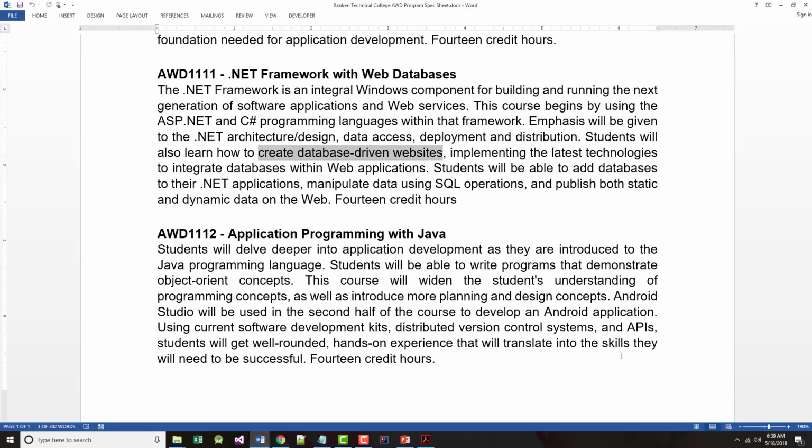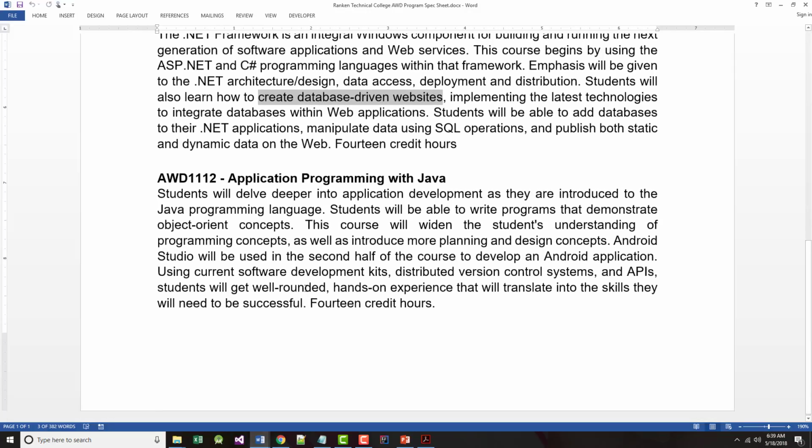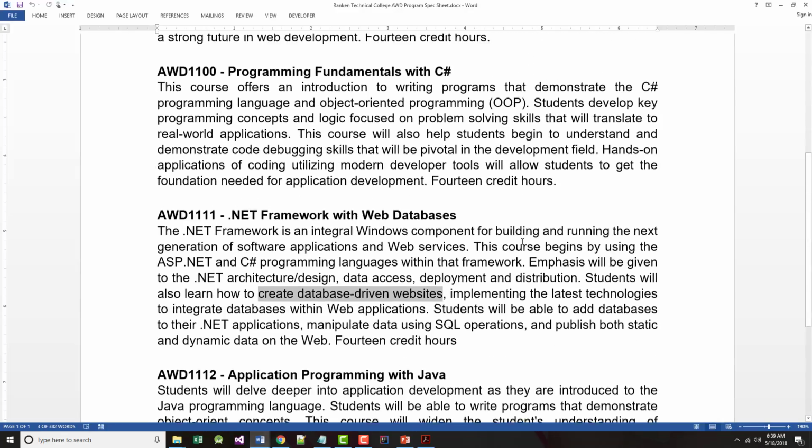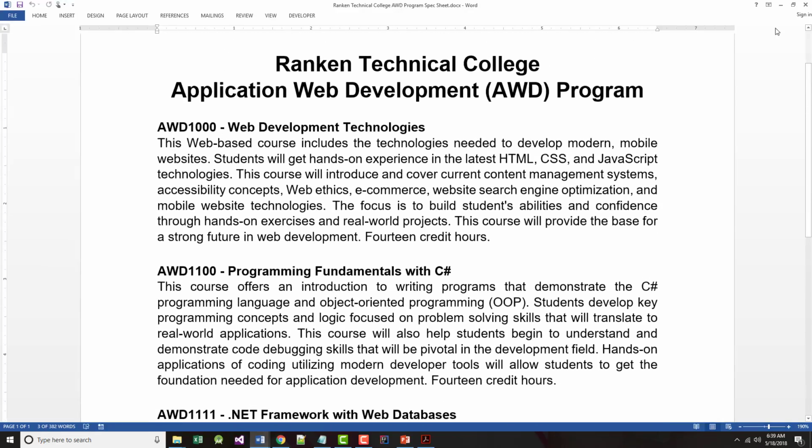So we will talk about ASP.NET, all right? We'll talk about data access, deployment, distribution, etc., but more than anything else, we will talk about how to use ASP.NET in conjunction with C# to create database-driven websites. Then in the spring semester, you're going to be learning the Java programming language, and then afterwards how to create Android applications. All right? But I just wanted to bring that in.